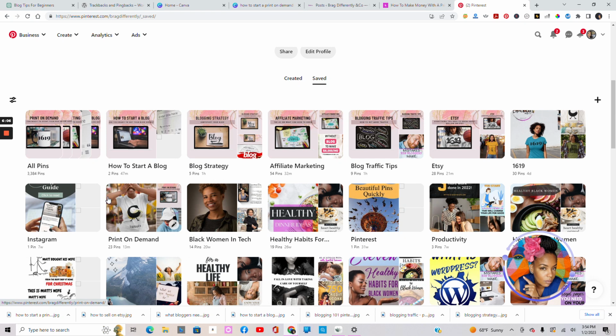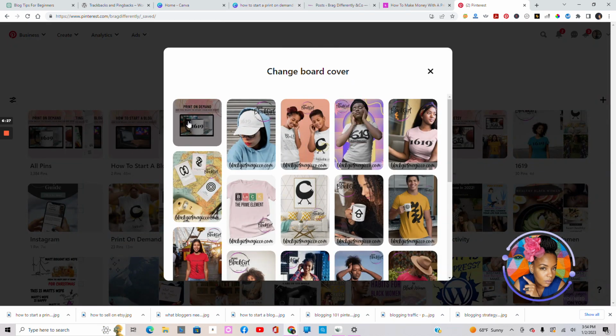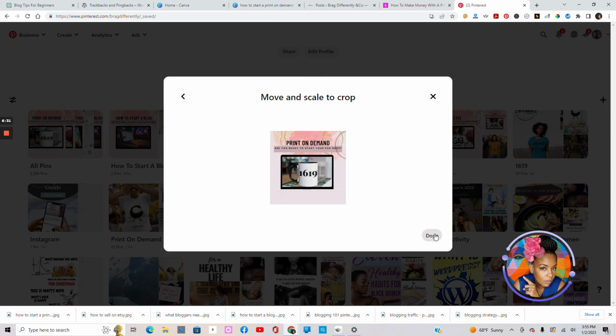So this is what it used to look like. And you'll see right here in the corner, a little ink pen pencil pops up. You want to click on this button. And now you can edit that particular board and update the board cover. Remember, I said I've already created the pin. So now I just want to find the pin, and there's the pin. I'm going to hit done.